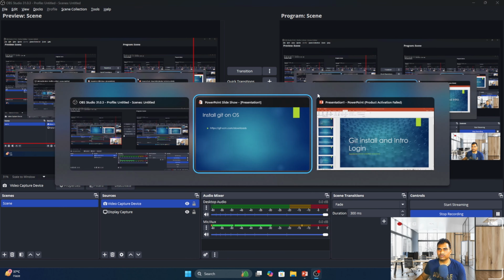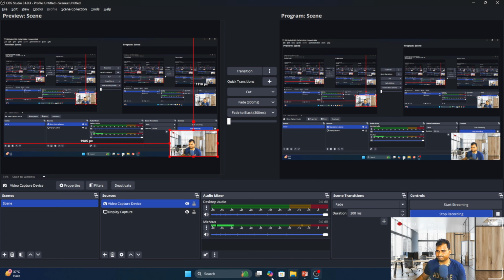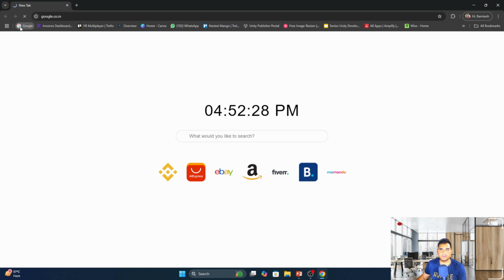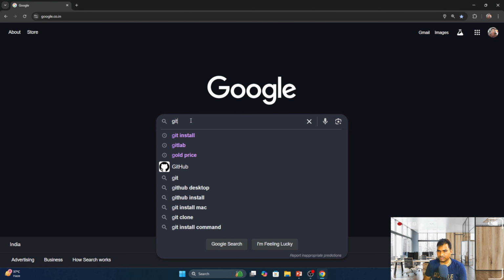For installing, what we have to do is open any browser, such as Chrome. So just open it here, and then you have to search for Git.